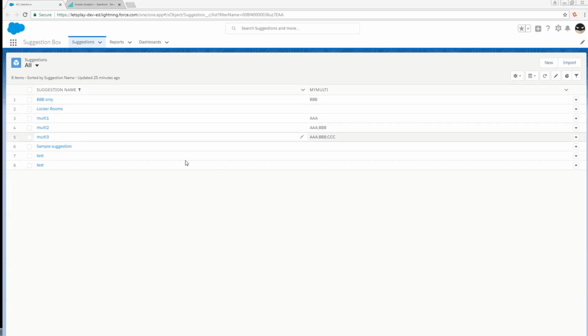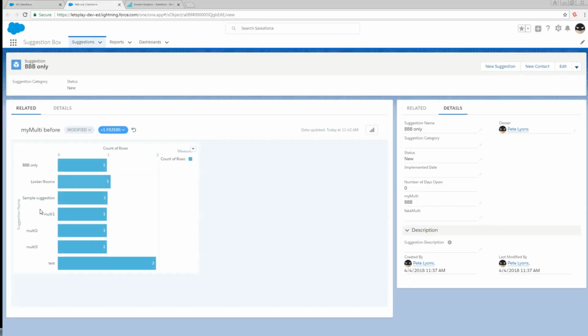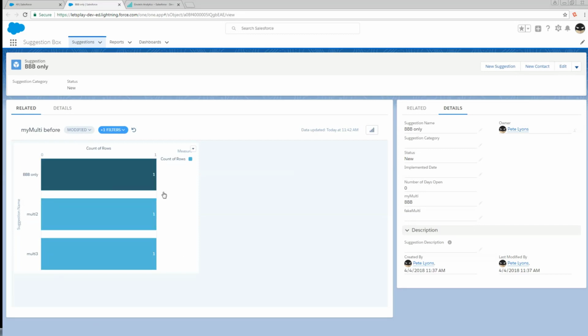I've just got my suggestion box app here that I created while doing some Trailheads, and I added my multi field to it. So I've got values of A, AB, ABC, and then one that is B only to do a little bit of smoke testing with. First, let's take a look at this B only and see what happens there. When I try to pass in a multi-value field, we see that it did update, but only because I had a single value selected.